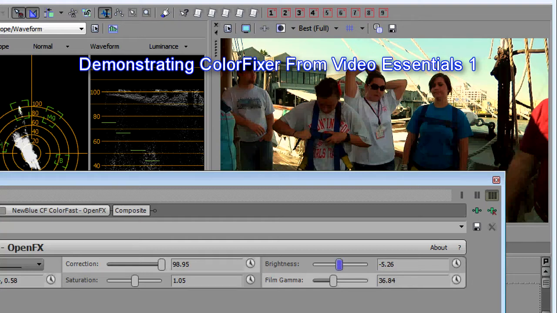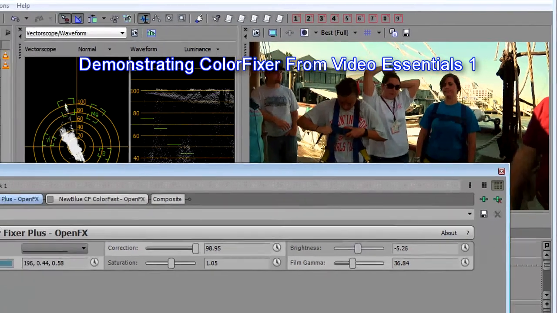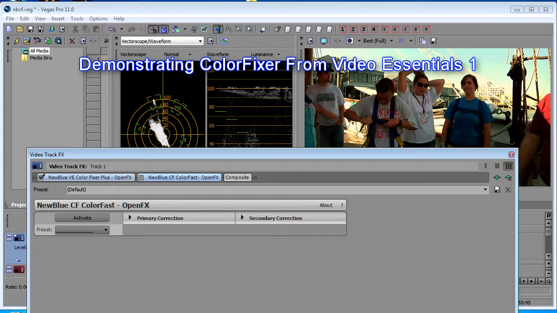So that's ColorFixer, part of Video Essentials 1, which we're not talking about today. We're talking about ColorFast. I'll take this out. That gives us back to our original shot here.